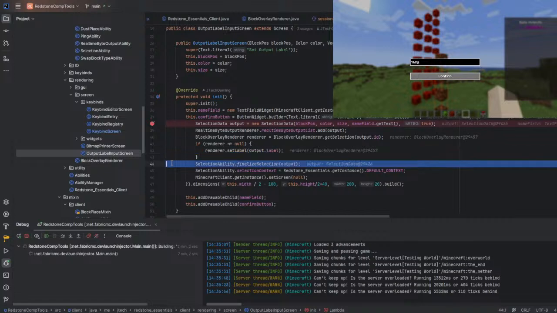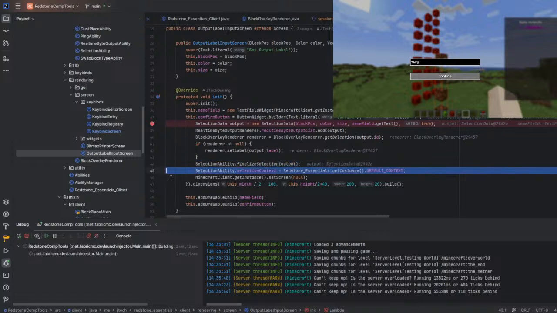It set the label. And then finalize selection, what is called. Okay. Let me set the screen to null.